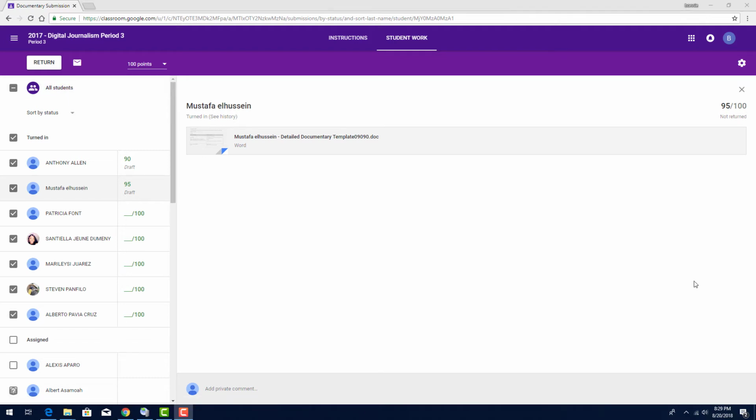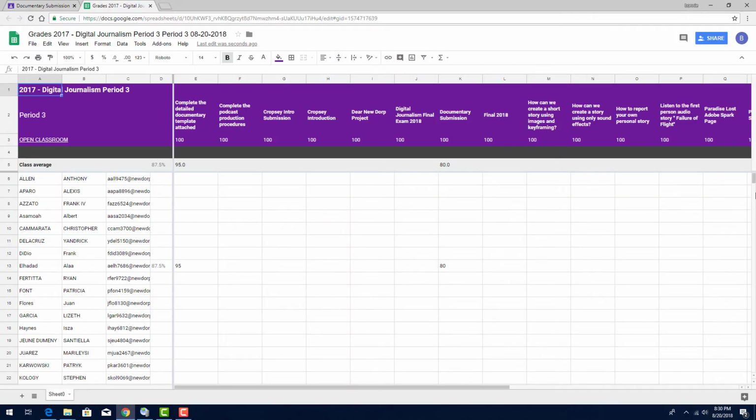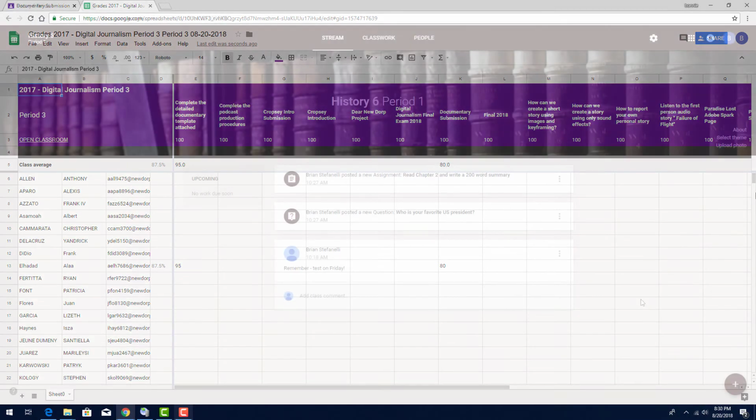When my grades are ready and returned, I can click the gear icon and choose Copy All Grades to Google Sheets. These are grades for all questions and assignments for the class, and returned grades are displayed here. I can also see overall class averages and averages for each assignment. If I make grade changes directly in the sheet, the averages will update. As shown in a previous video, there are add-ons for Sheets that can be used to send grades or missing assignments to each student via email.